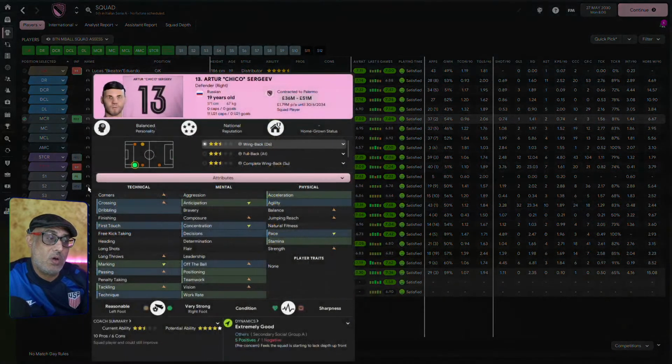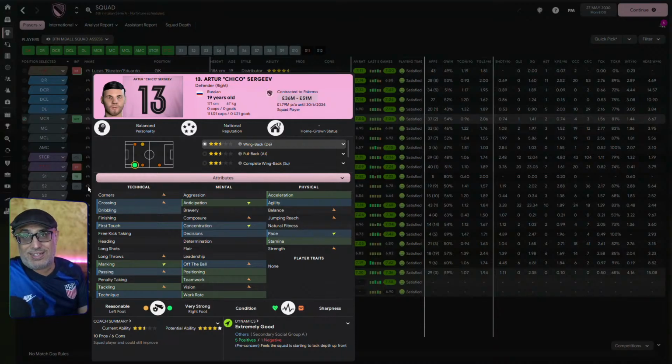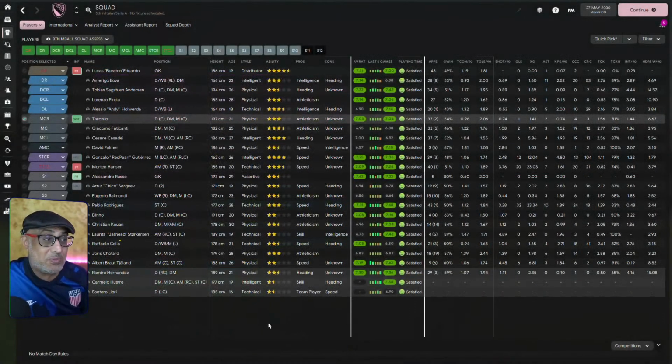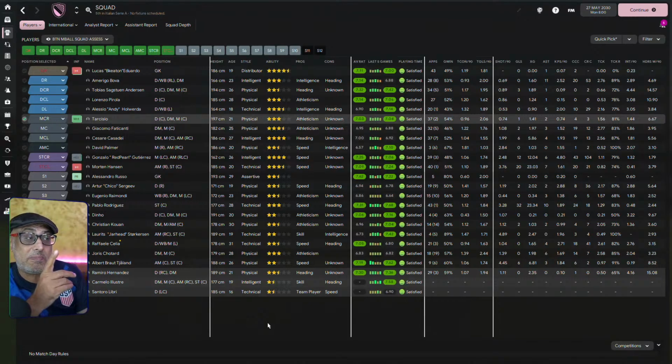Okay, Chico, we have no idea what his attributes are. Okay, and I'm not going to blame him because we know he puts up an elbow. We also have to remember Chico almost always gets a yellow card. This could contribute to a lot of those situations that we find him in.